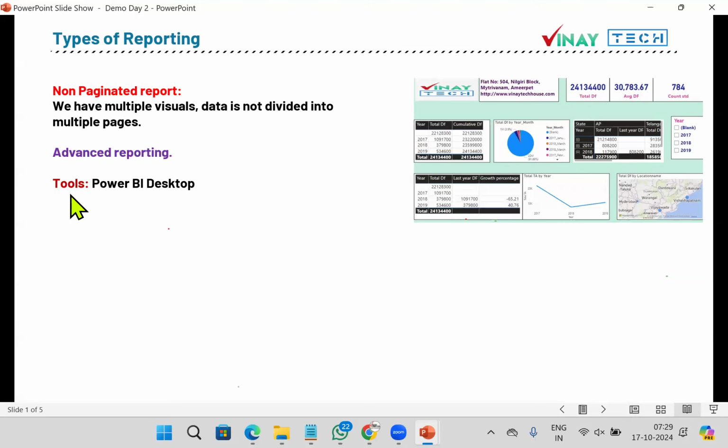And tools like Power BI Desktop and Tableau Desktop will support this. If you click 19, the 19 information will show. If you click 18, the 18 information will show. When you click on 18, the 18 data shows everywhere. So here the data is not divided into multiple pages, and this is called advanced reporting, or non-paginated reporting. Everyone clear? This is the beauty of Power BI.